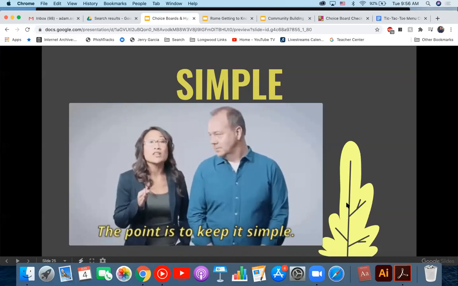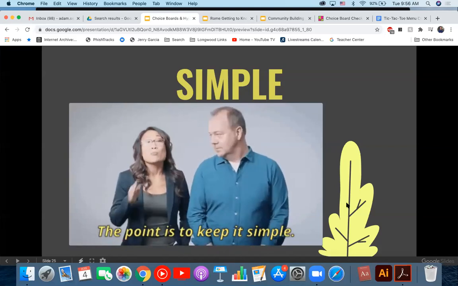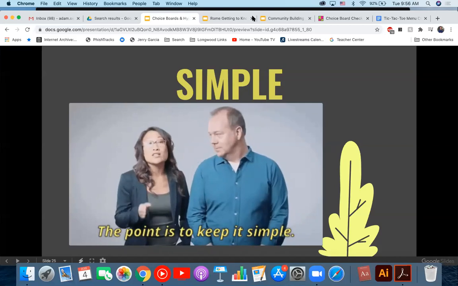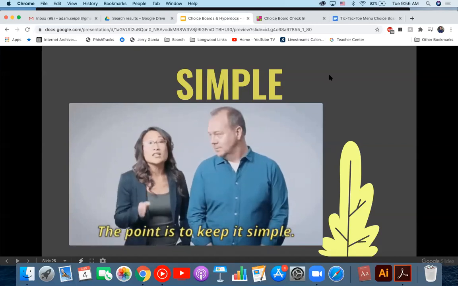Use a template that's already created. Use a lesson from Hyperdocs that's already created, and adapt it to meet your students' needs. You may not need to make many changes. It might get you pretty far from what's already out there.